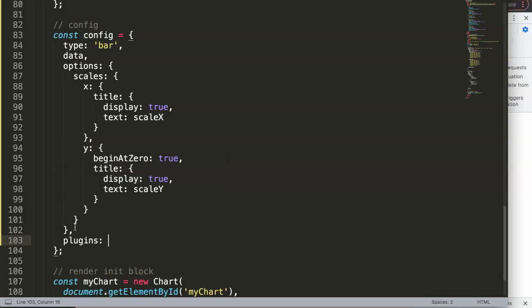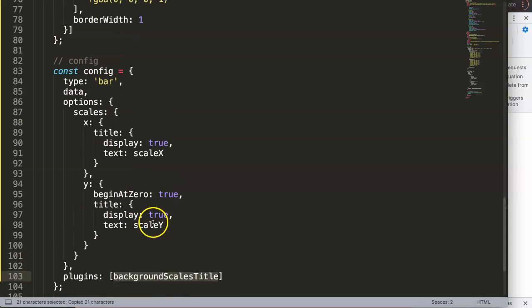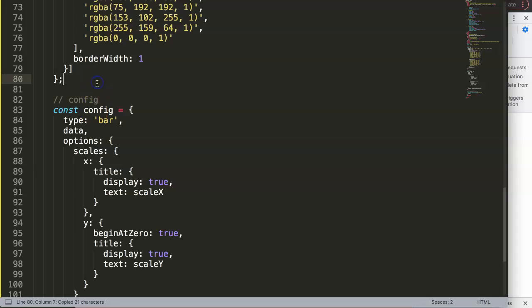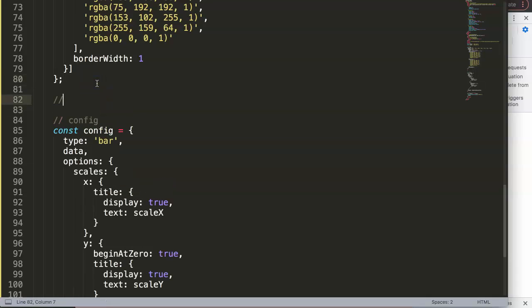Anyway, what we're going to do now is here in the options put a comma, and then we say plugins, and in this plugin we're going to give it a proper name. So what we can say here is backgroundSkillsTitle. I guess that will be the most descriptive one. Let's copy that. And then what we want to do here is the following. We're going to make here this new plugin.